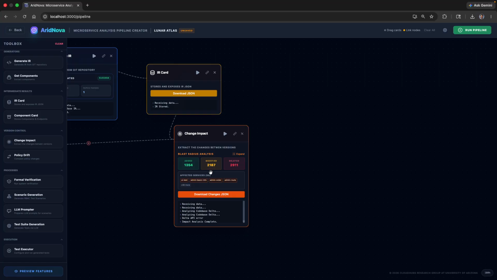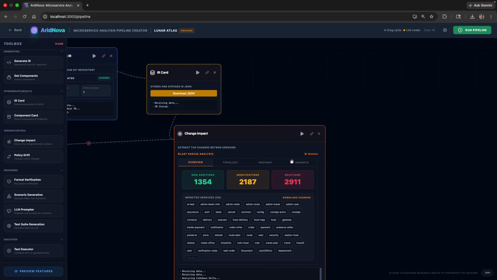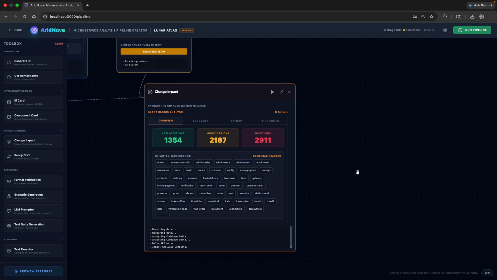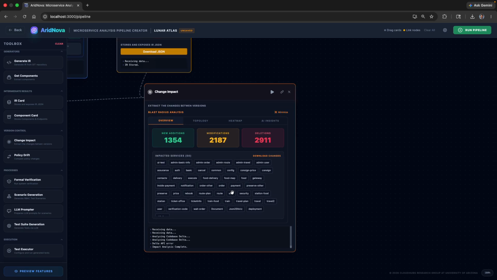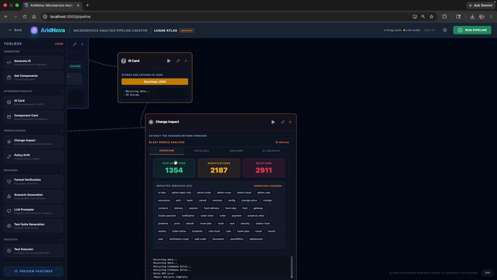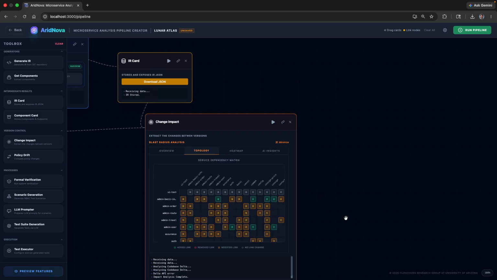Now, what we have done is, apart from these simple analysis or the changes that are depicted here, this card can now be expanded. When you expand it, you can see all the different services that have been impacted by the changes, and these are the same statistics that we have shown before. But now we have incorporated a couple more tabs into this particular improvement.